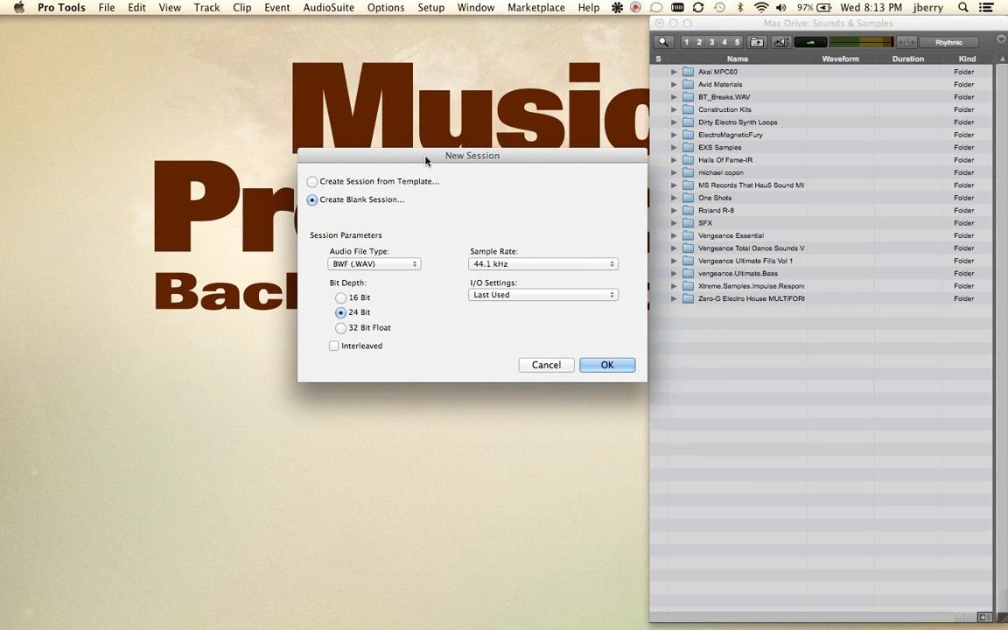Whenever you create a blank session, it gives you new session dialog parameters. For instance, you can choose what file type. If you're on version 8 of Pro Tools, you'll see an extra file type that you don't see here. It will be SD2, or Sound Designer 2, a file type that was created by DigiDesign. For the rest of us, we have the option of Broadcast Wave and AIF.